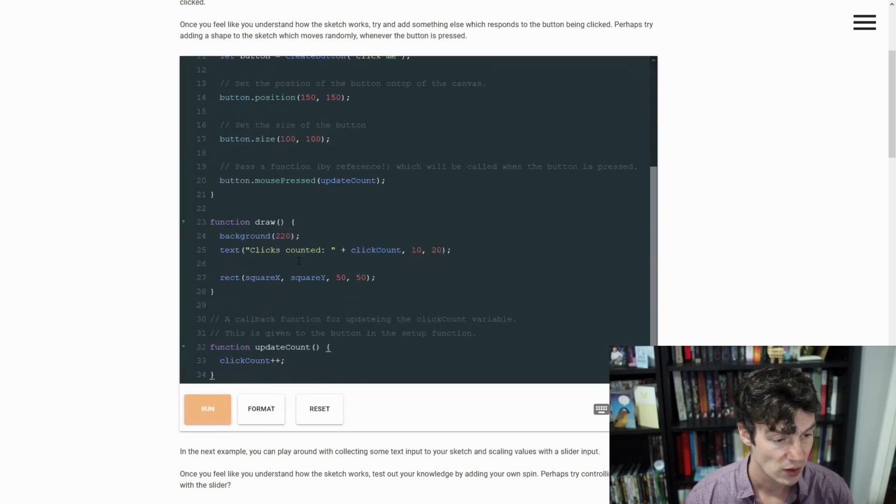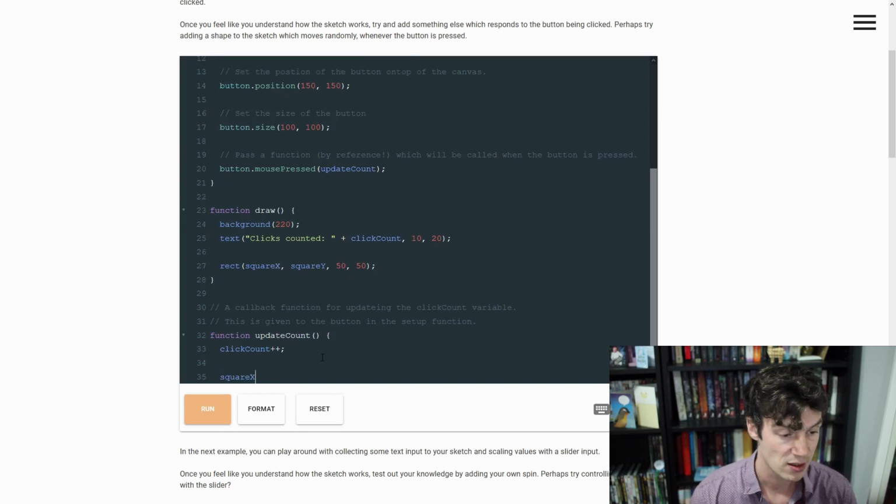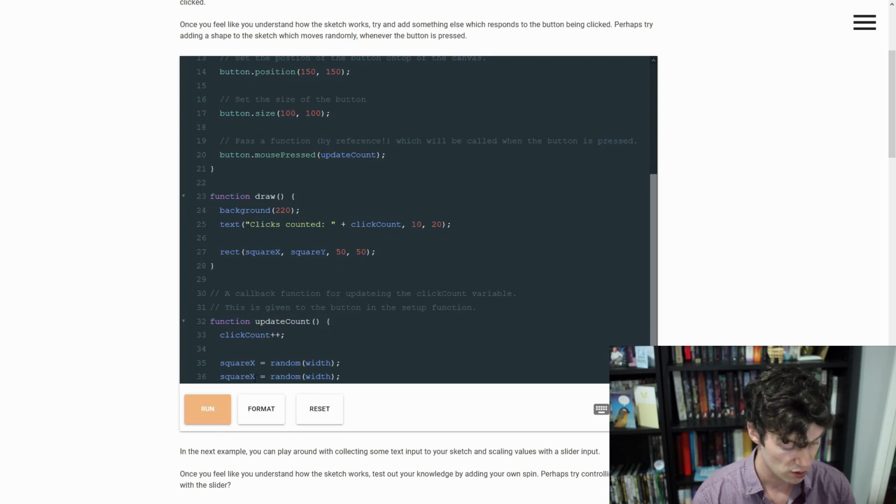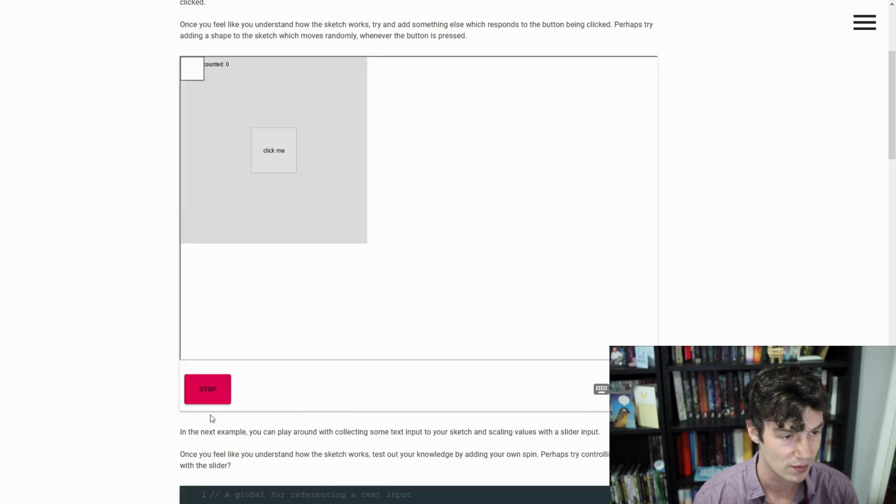So jumping down here to update callback, it's being passed to the mouse press function. Let's add some changes over here. So in this case, for very simple behavior, we can add in random. In this case, we want the width of the sketch, and let's copy that out. For square y, I'm going to have the height. I think I misspelled that. Let's find out. Oh no, we're all good.